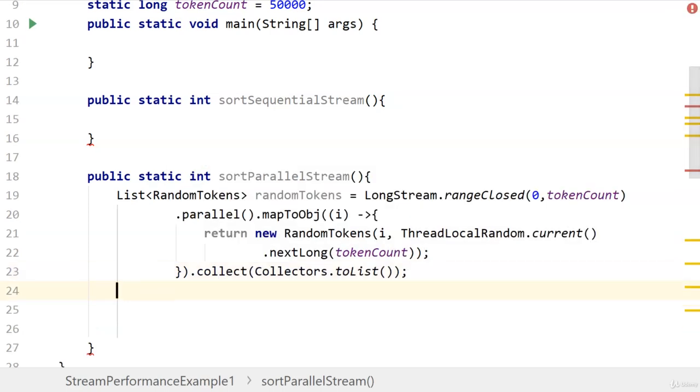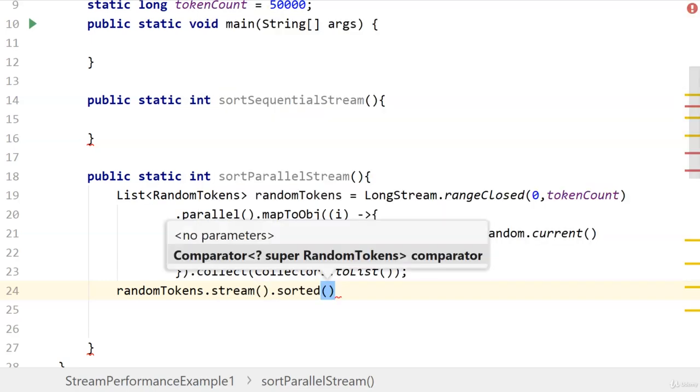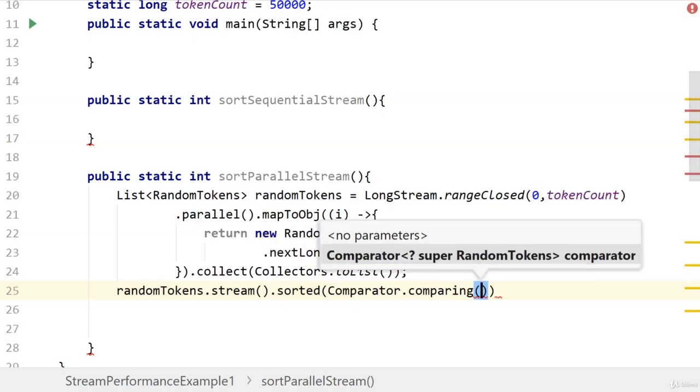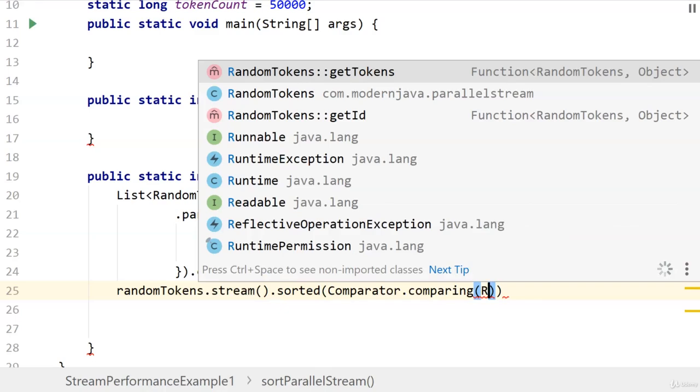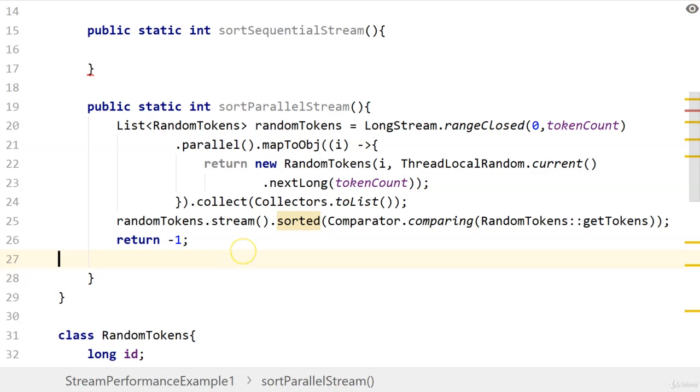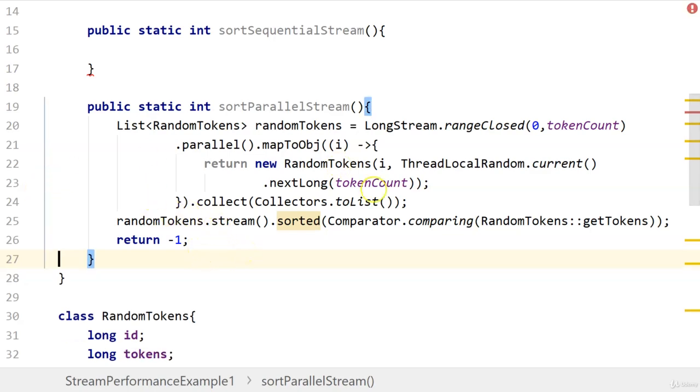Okay, now we'll be sorting this stream. So randomTokens.stream().sorted, and comparator is Comparator.comparing, and RandomTokens::getTokens. So it will be sorting on the getTokens, and return -1 because we don't need this return value, but as it is a supplier, it requires one return value, so we are returning -1.